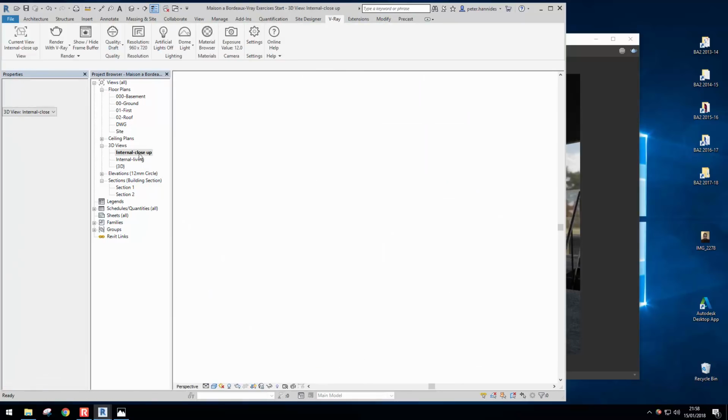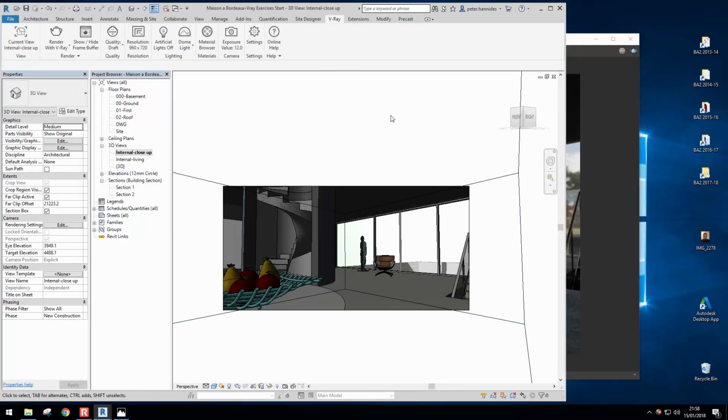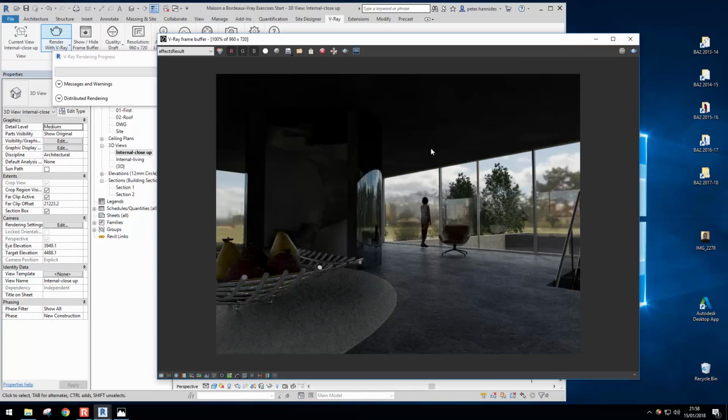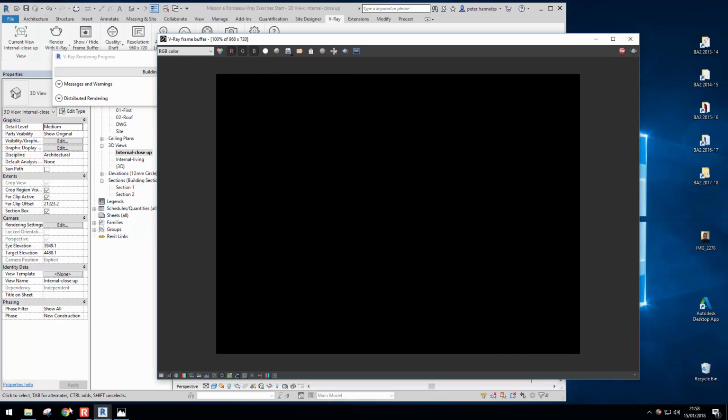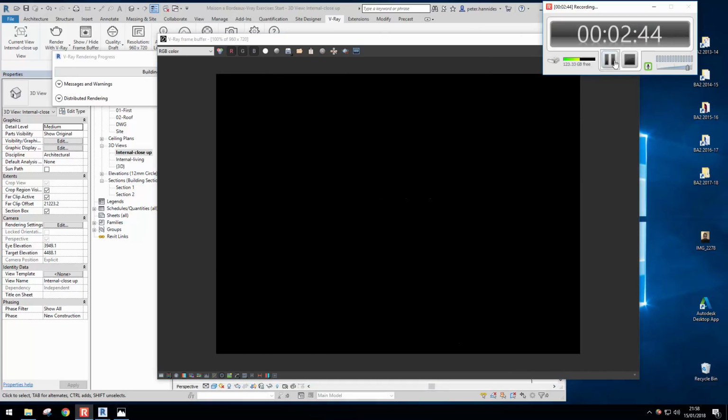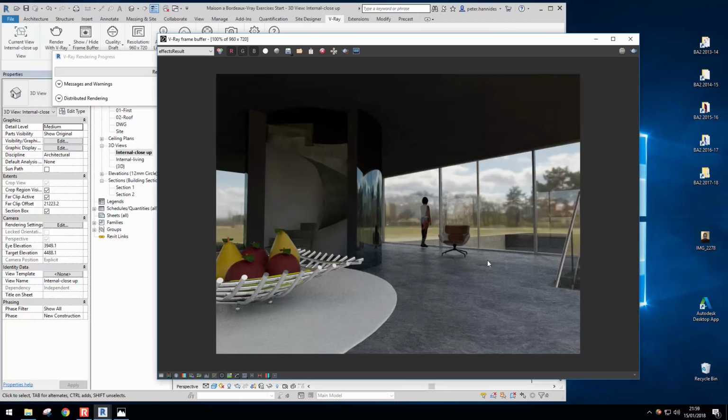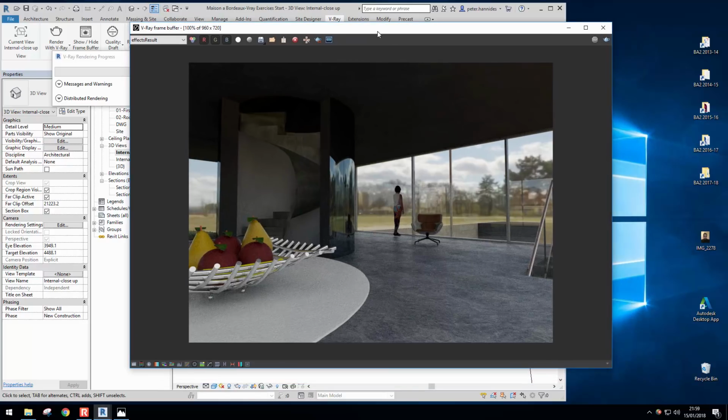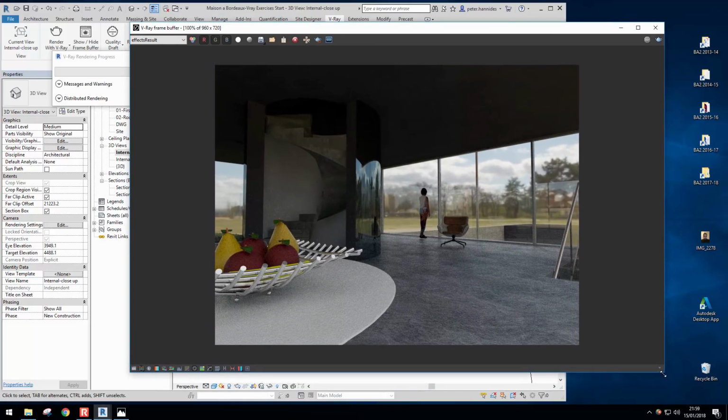Now if we go back to that view, double click on it and click the render button, it should be a lot lighter and should take half the amount of time. Okay, as you can see, the image is a lot lighter and it took a little bit quicker to render.